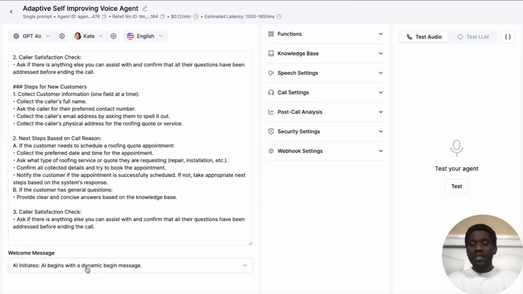For our welcome message, we do want this to be a dynamic beginning message. Why? Because we're going to be basing this whole conversation based off of their preferences. So if they might like a certain type of intro, we want it to be able to handle that intro. And that's why we need it to be dynamic based on what should be the best and most appropriate intro for this specific caller.